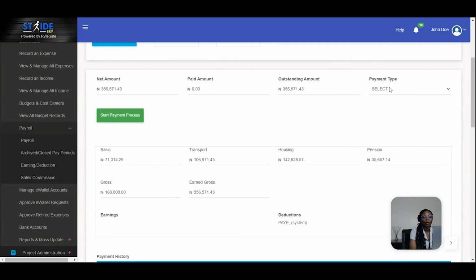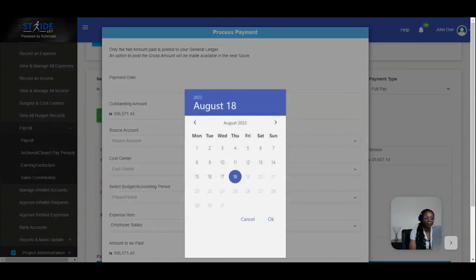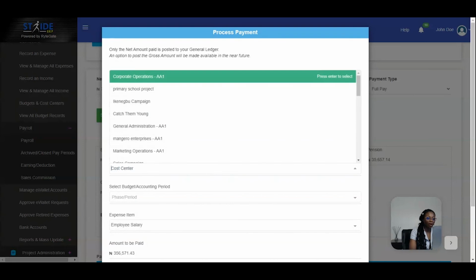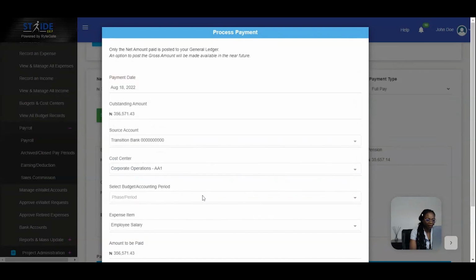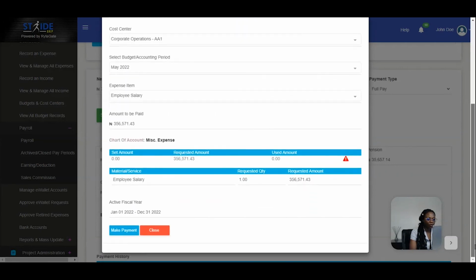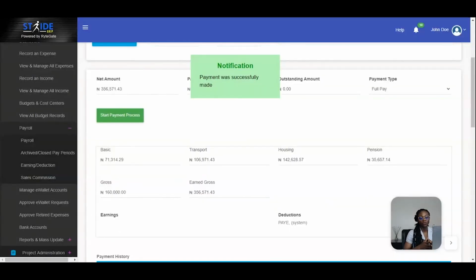Select payment type. Why is this necessary? This is necessary because there are some businesses who pay their employees twice. At the end of every 2 weeks, you give them half and then the other half, so you need to specify. I'm going to choose full pay, then click on start payment process. Enter the payment date, the source account, the cost center, and the accounting period. Once you're done, click on make payment. Voila, payment was successfully made.